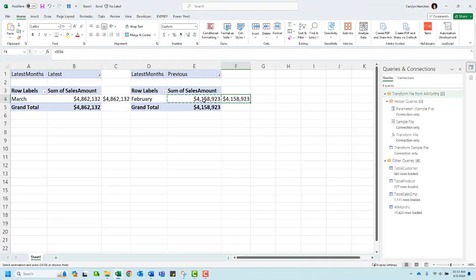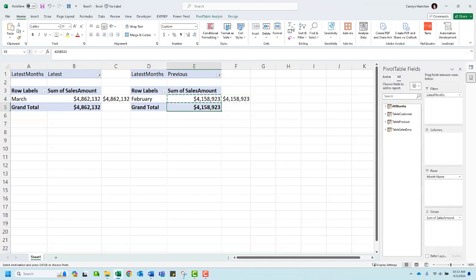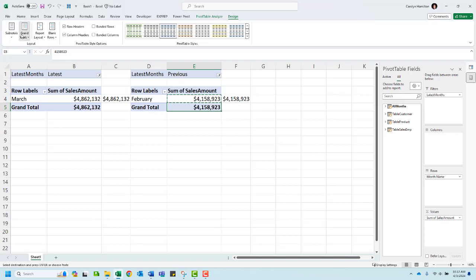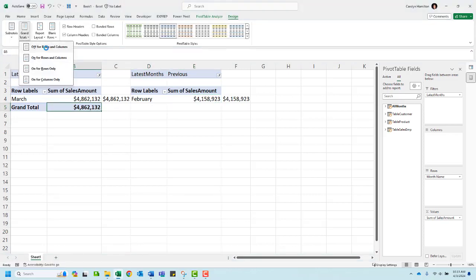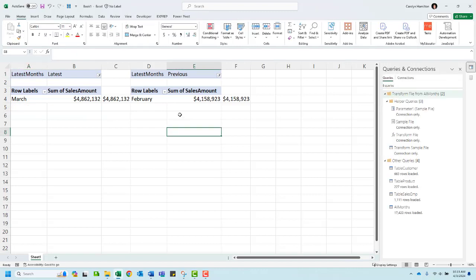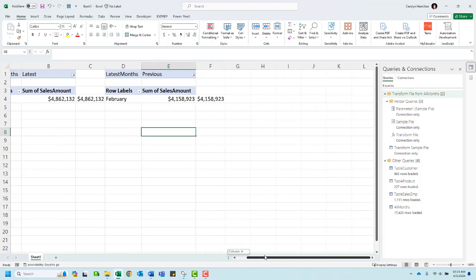And notice that everything's formatted. So the great thing about using a measure is that everything comes in formatted. I'm going to remove my totals just because they bother me. Okay. Latest month, previous month. Now let's get all of the sales data for it.